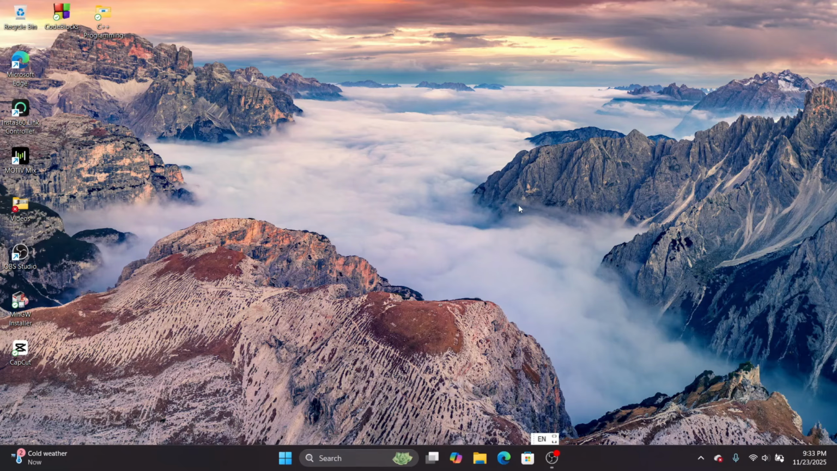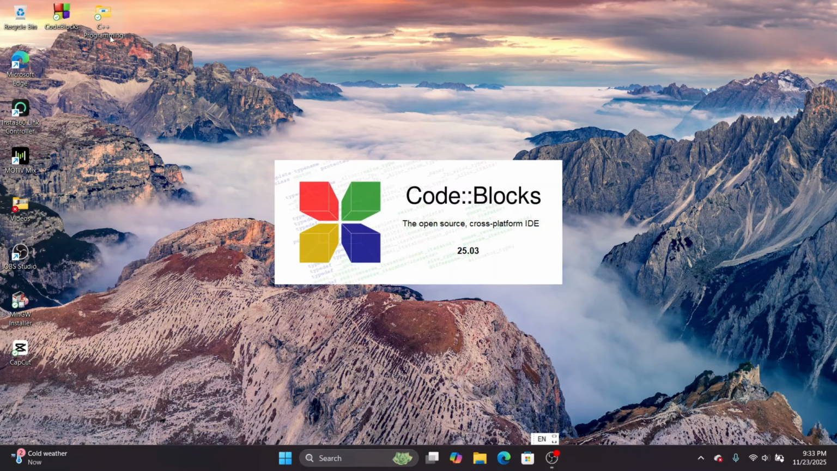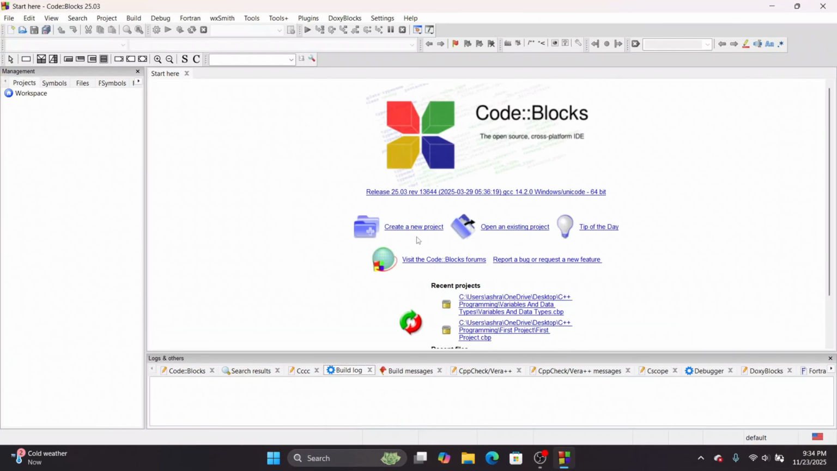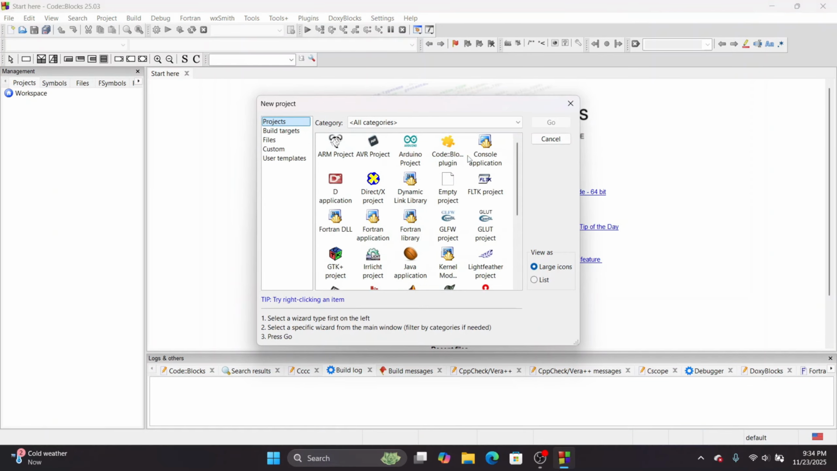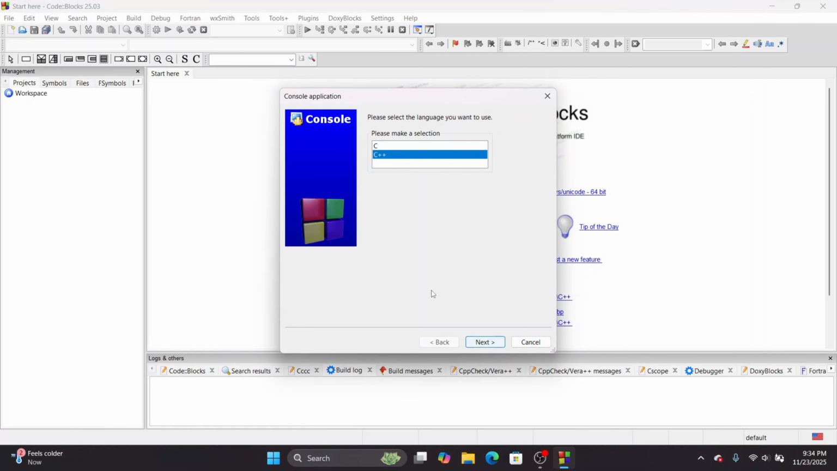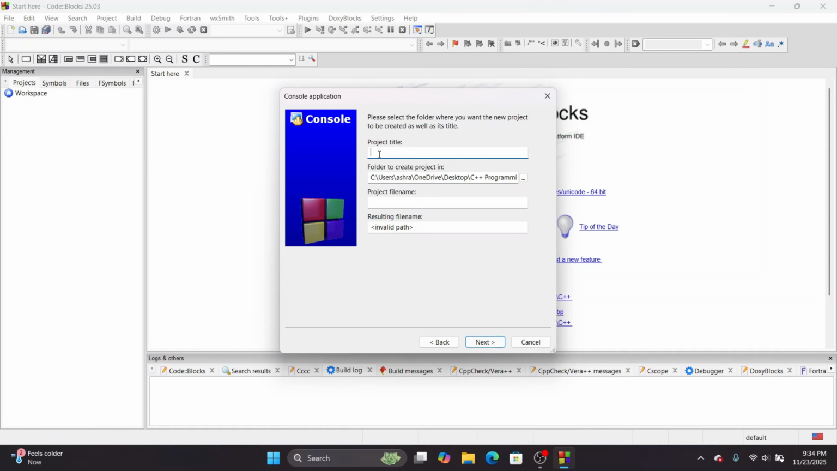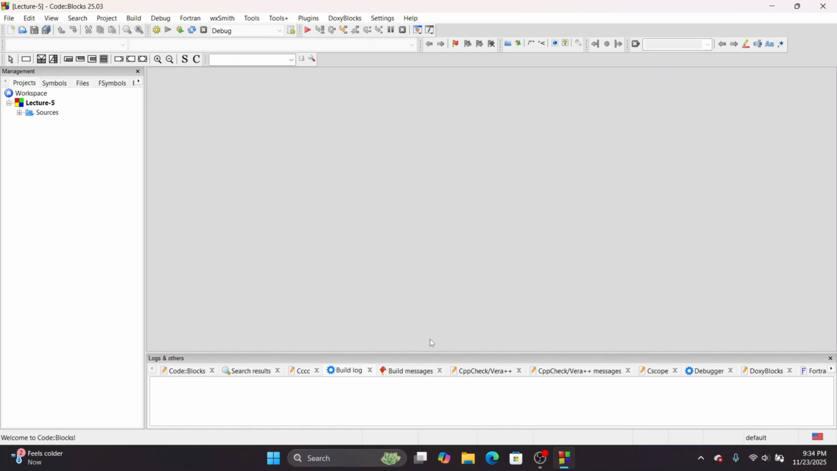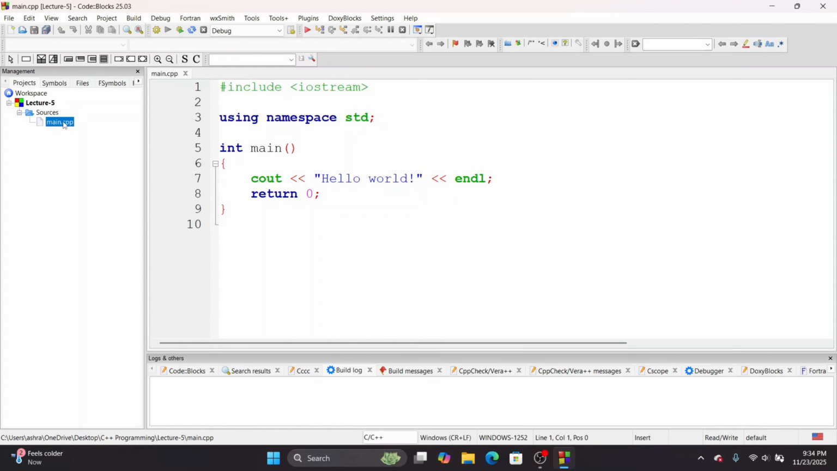We are on the 5th lecture, and I'm going to first open Code::Blocks. We can create another project: create new project, console application. Then next, we select the language C++, and the project name, like I put lecture-5, and click next, and finish. So our project is created successfully.